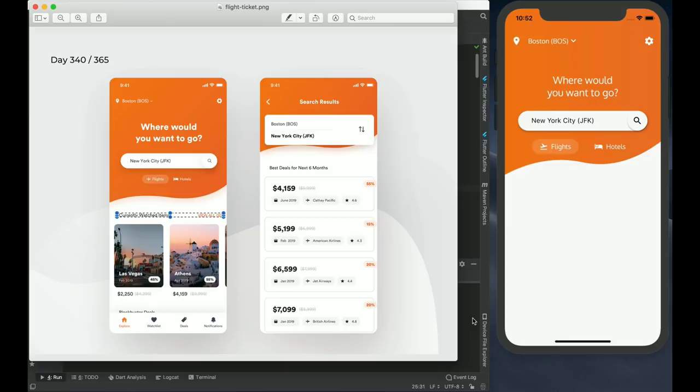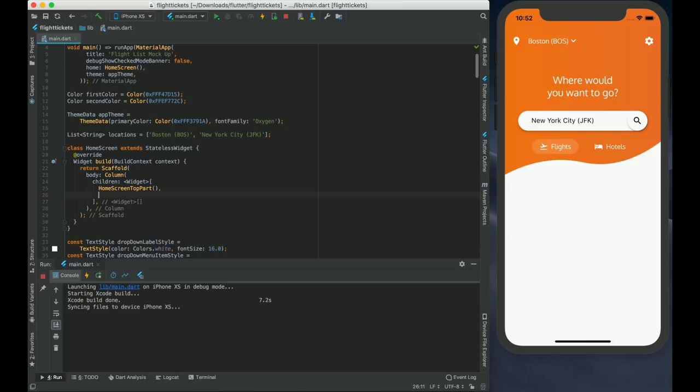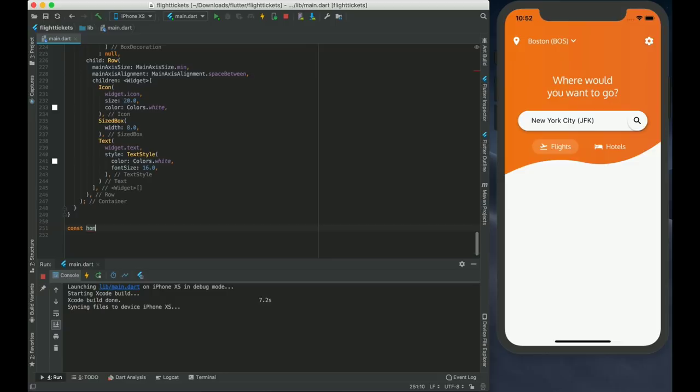So first of all, let me create a constant. So let's create a variable here, or maybe at the bottom. Yeah. So let's take a column first.